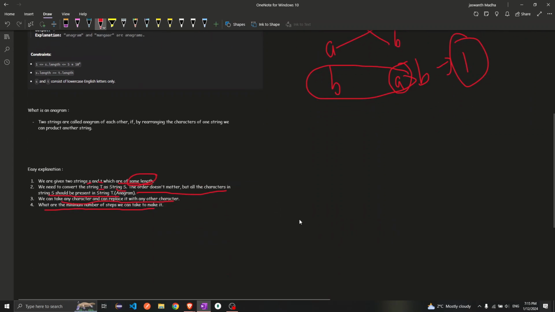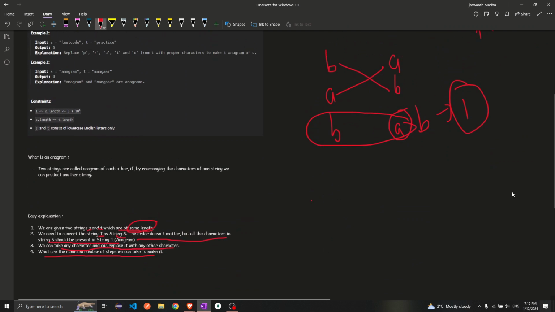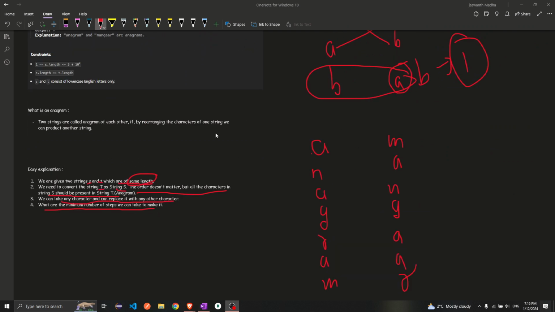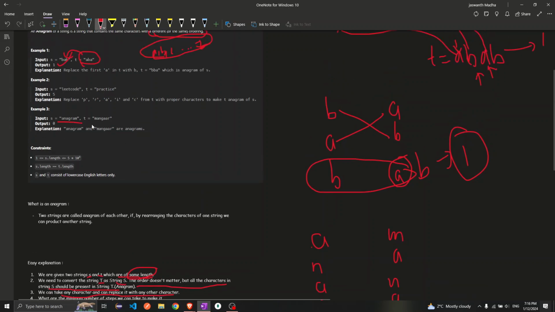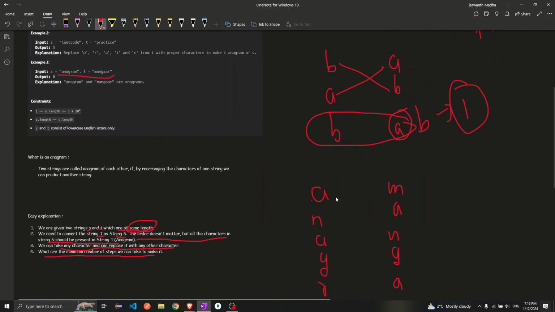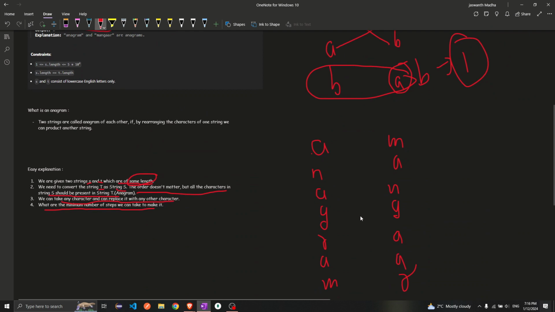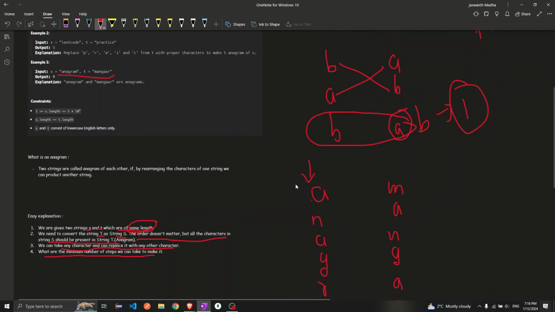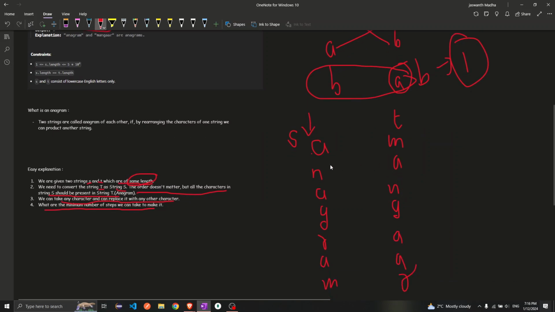Let's take another example and try to solve it. I'll write down this thing and I'll come back. Okay, now let's look at this example. I wrote down both the strings in a vertical way. Let's try to match the characters. Suppose this is the string S, and this is the string T. We need to convert this as this, right?